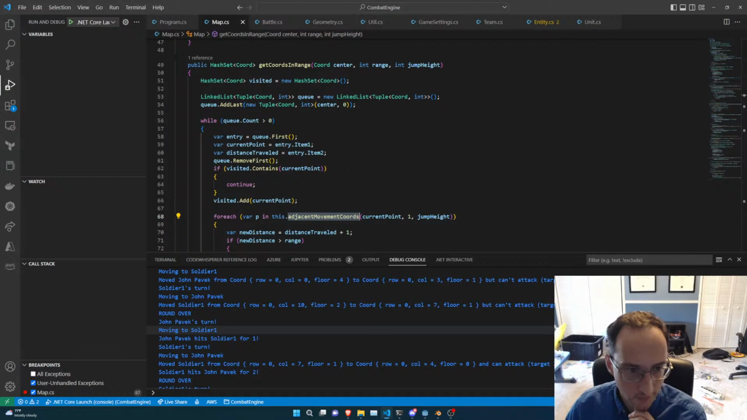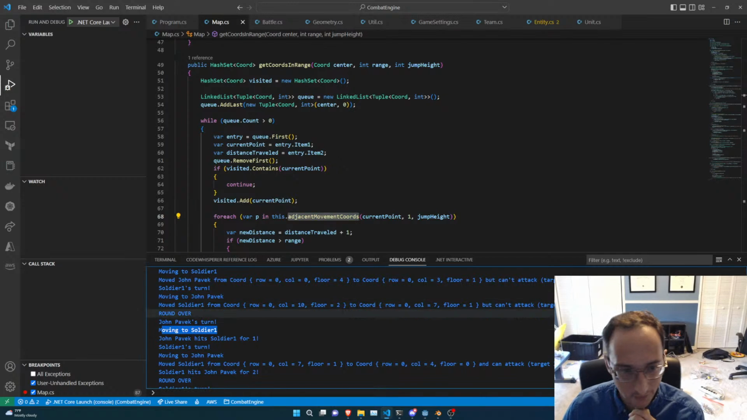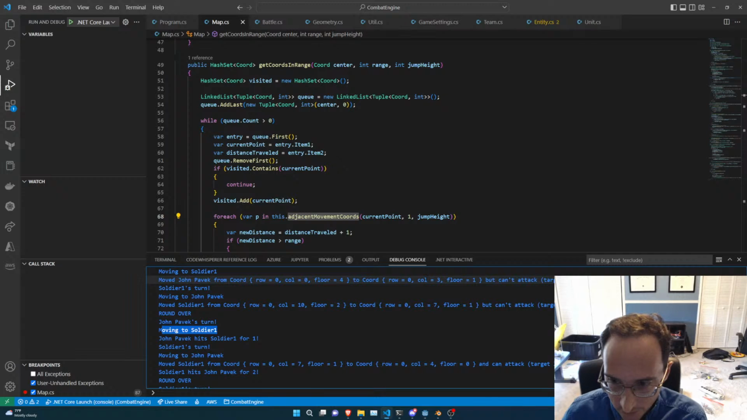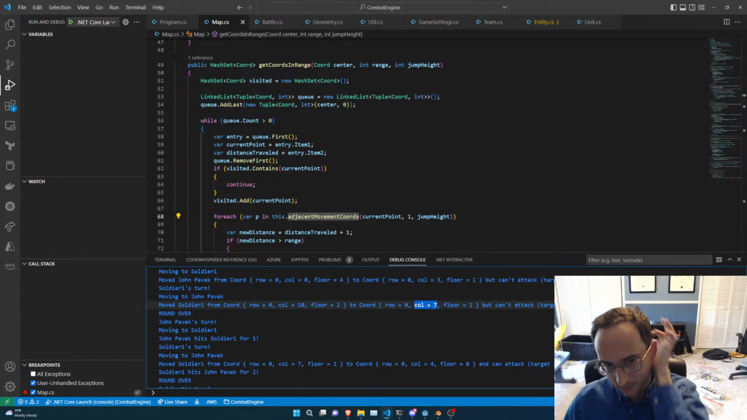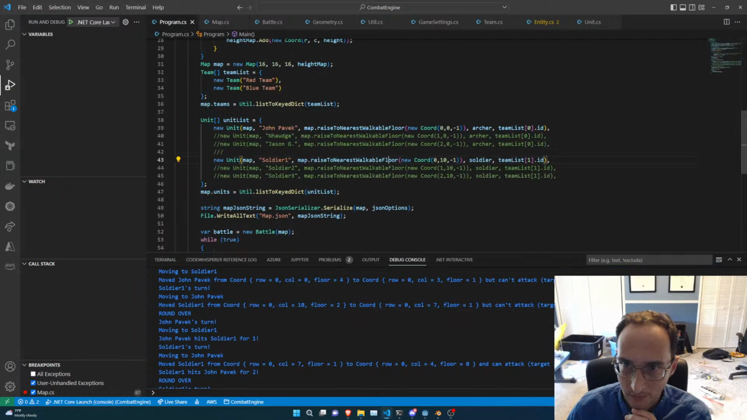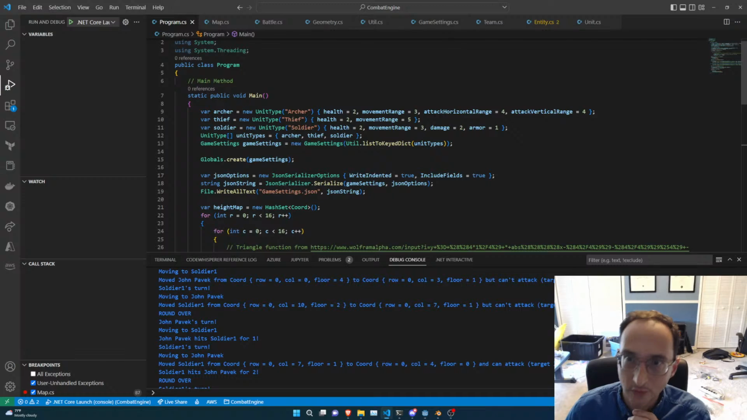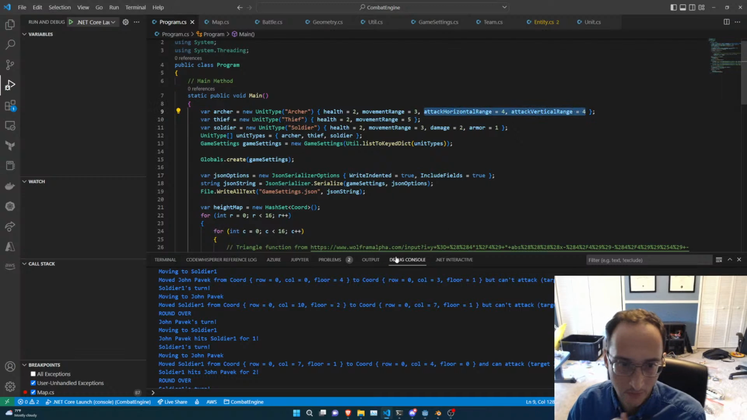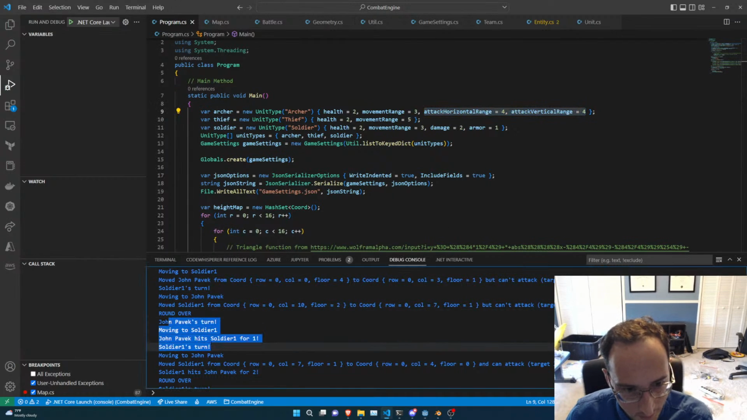On John's turn, he doesn't have to move. That's a good sign. So basically, he's at 0-3, and he hit the soldier who's at 0-7. But his range, I thought, was only 3. There's some off by 1. Oh, no, the range is 4. Okay, we're good. So he just hits him right away, which is nice.